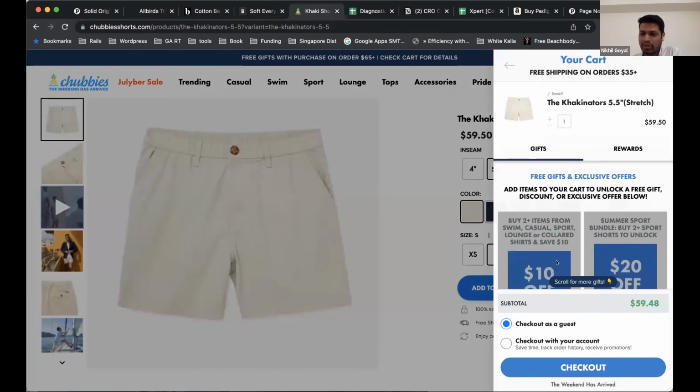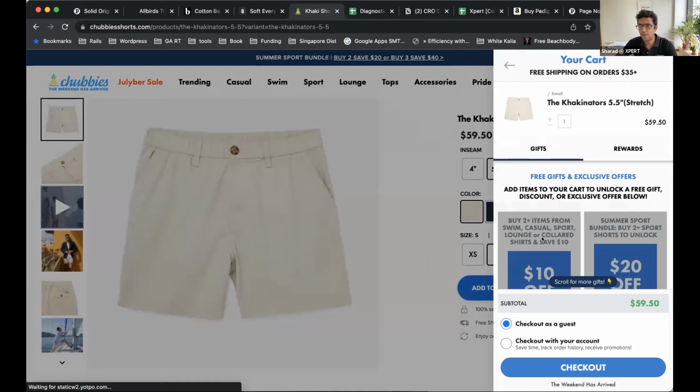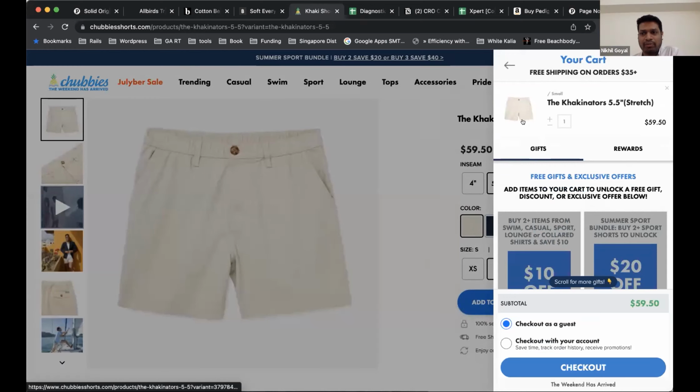So if you see, my screen is visible, right? The cart is visible. So I can see the kind of product that I've added. This is the basic hygiene. I'm very much clear that this is the product I've added and this is the price.